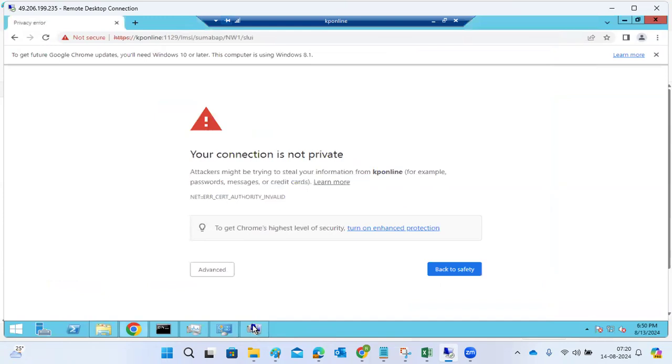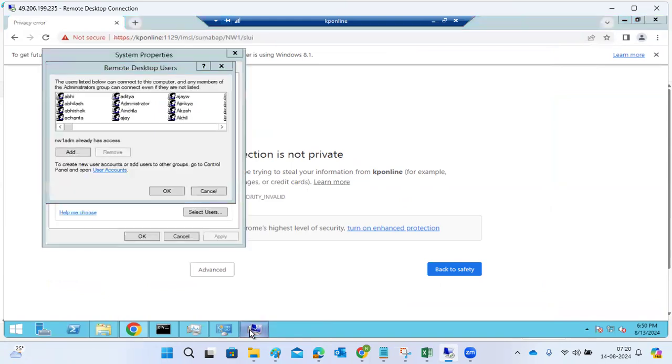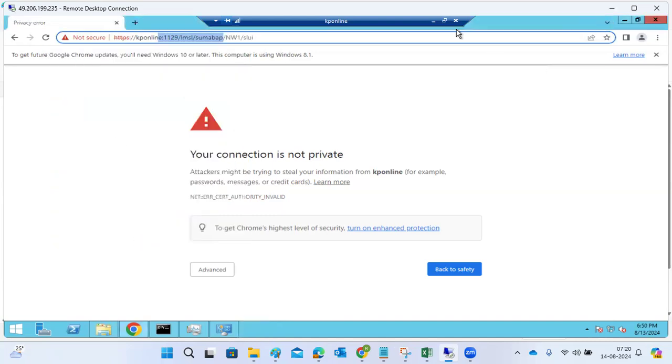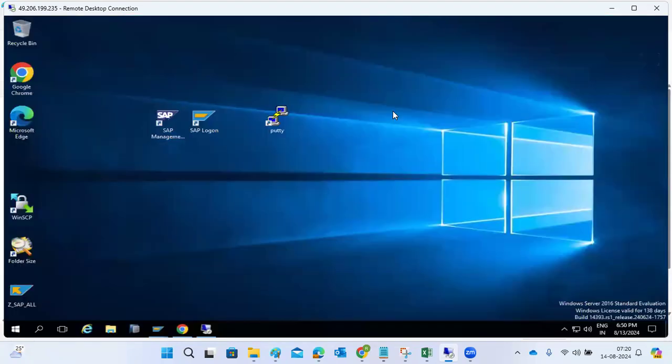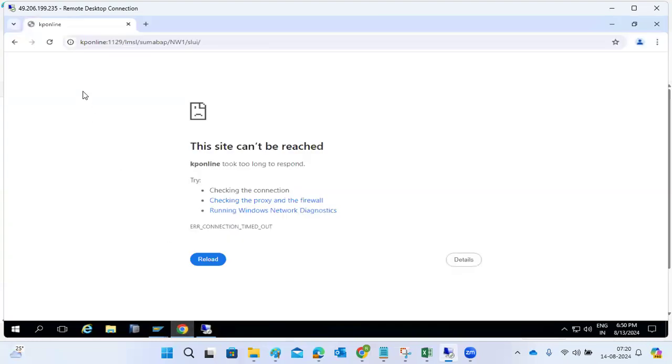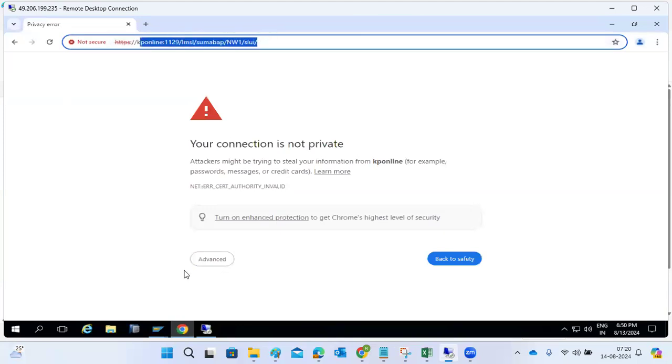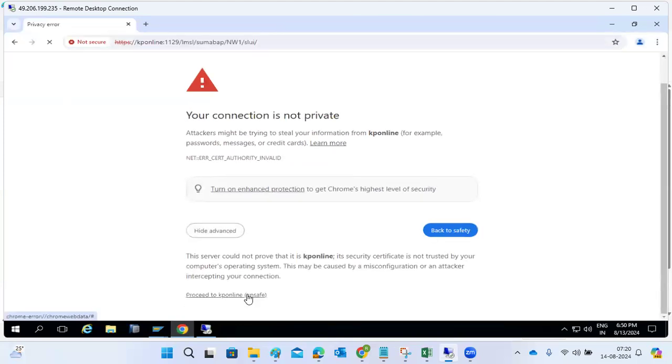As soon as the host agent is running, you see the URL got opened in the browser. Which means there was an issue in the system because of which we were unable to open it. Now we are able to open the URL from the browser, right?